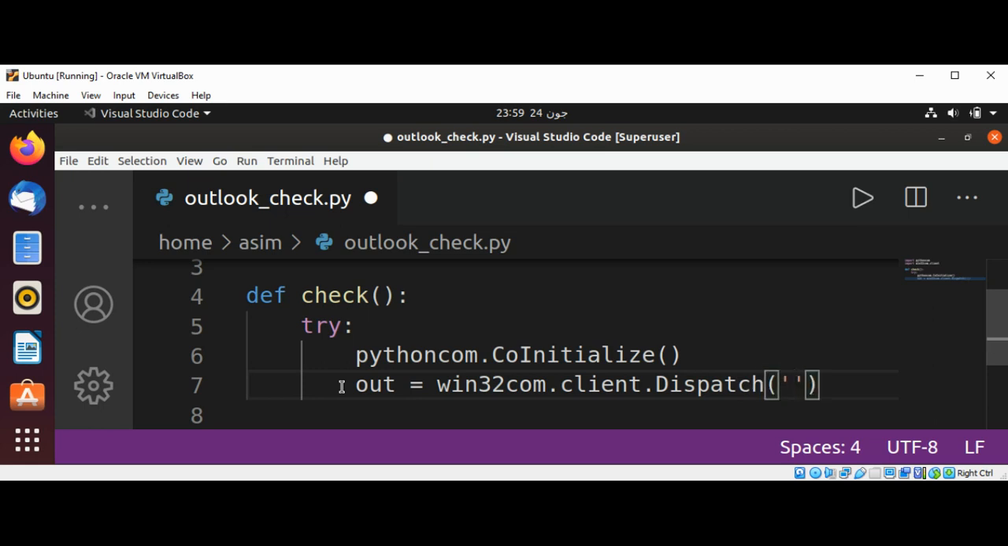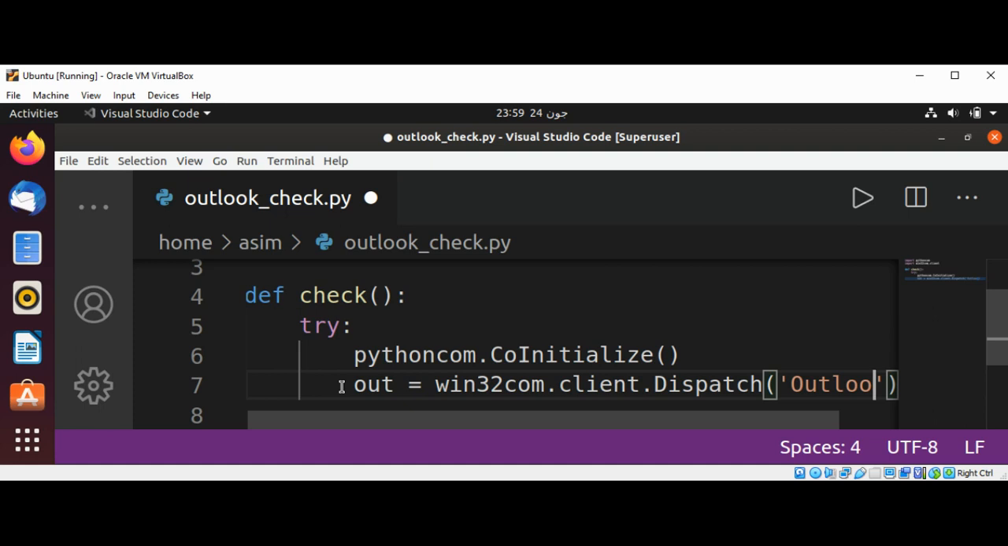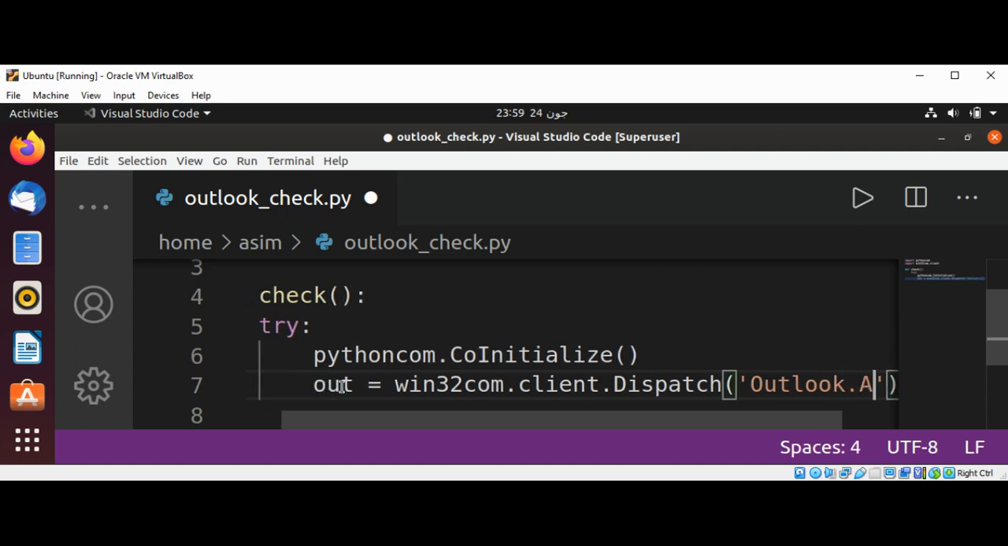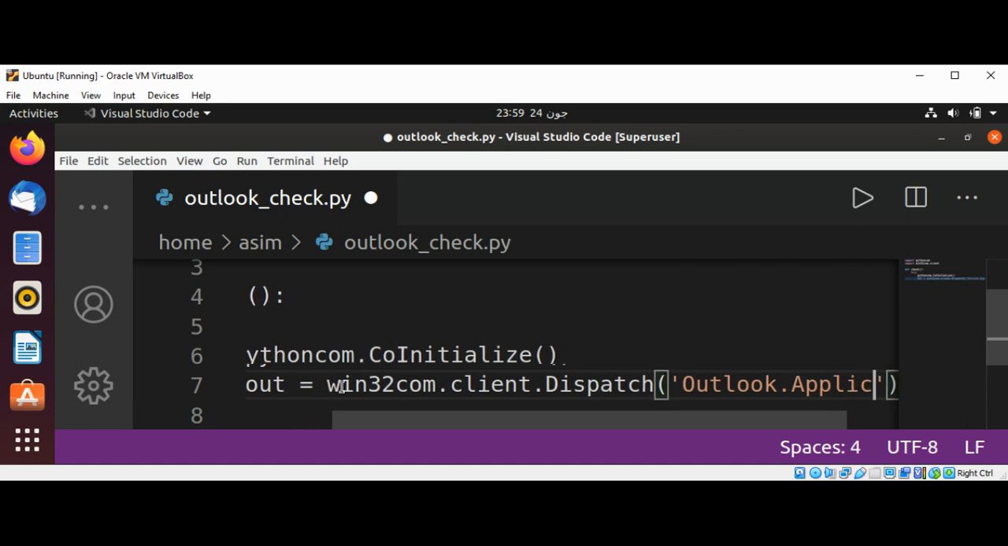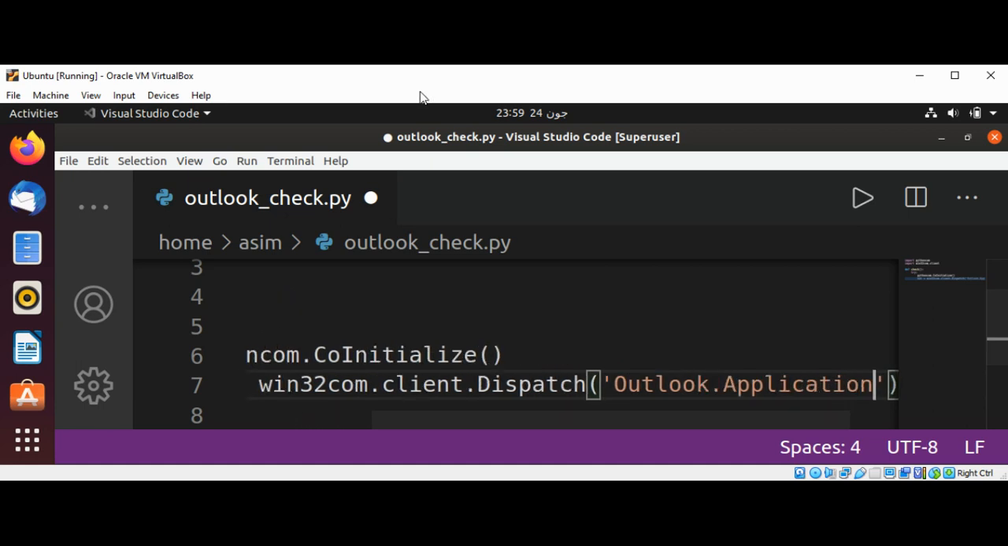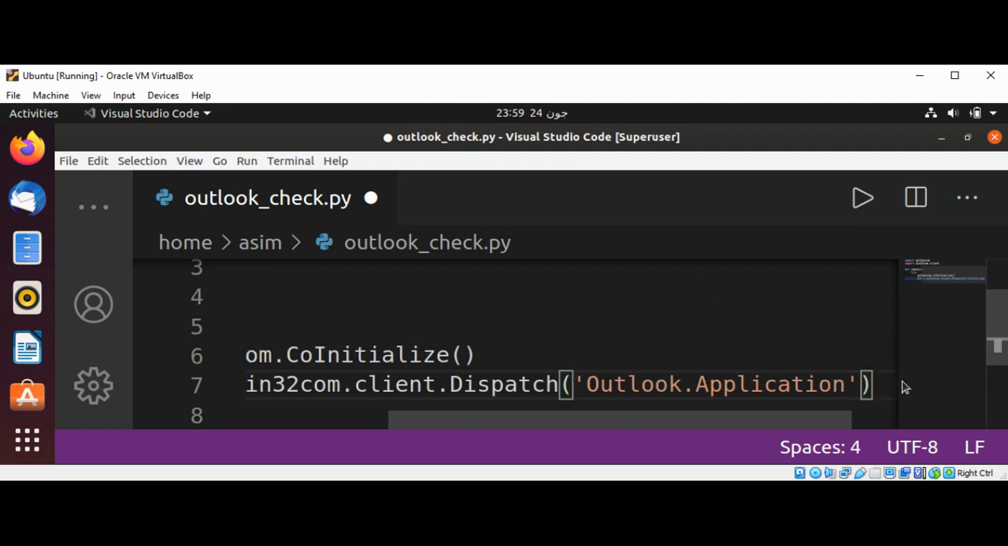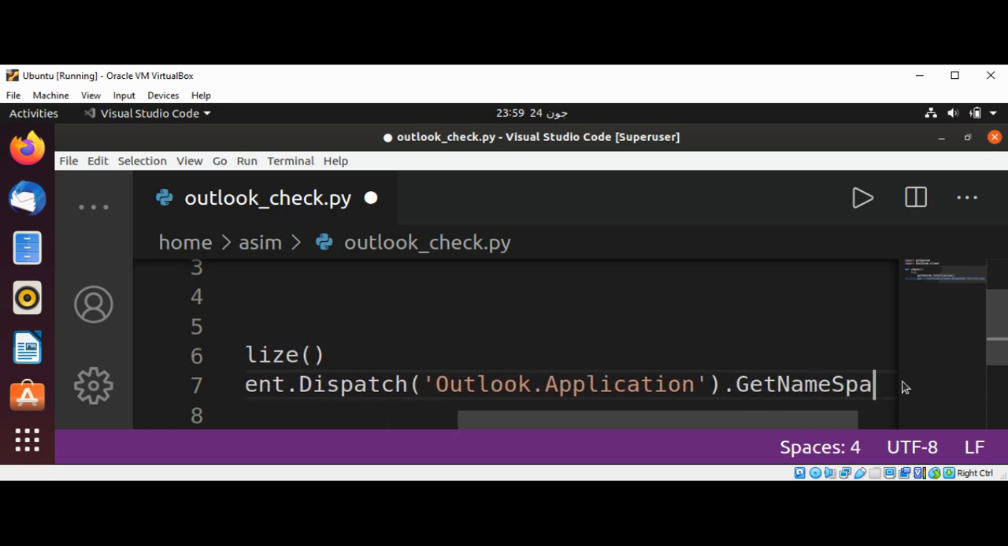and we'll check for Outlook.Application, and then going to call GetNamespace, the MAPI namespace API.